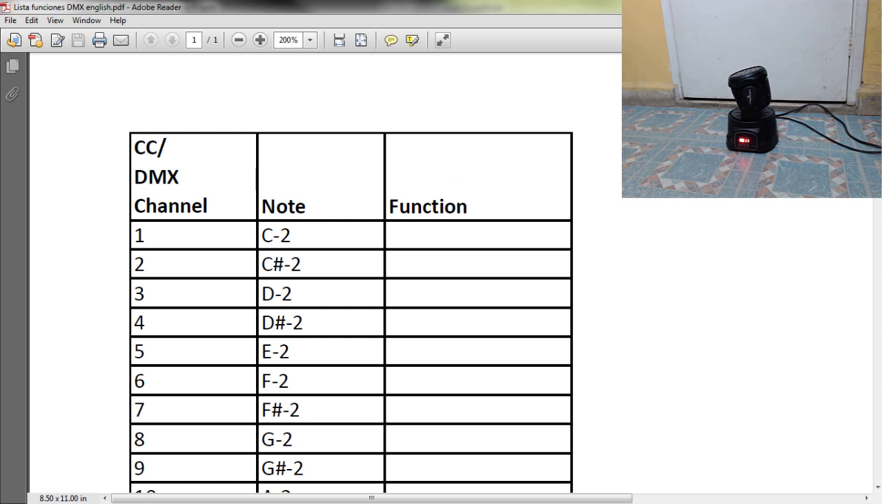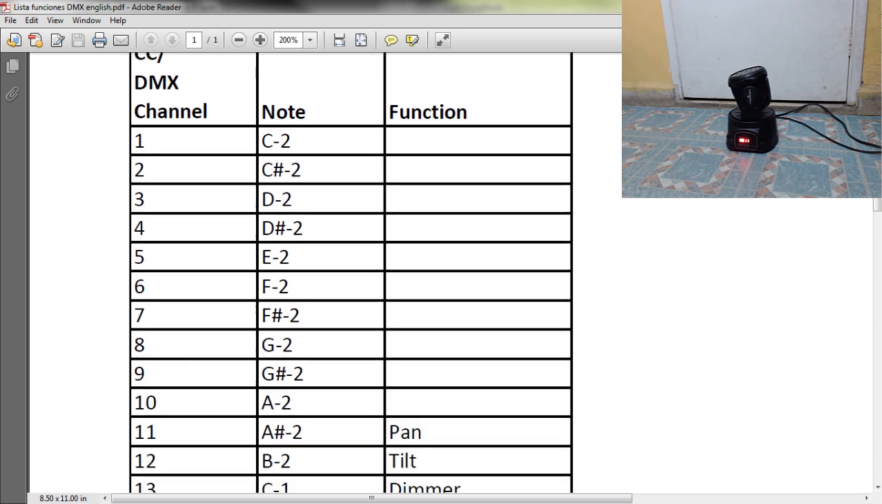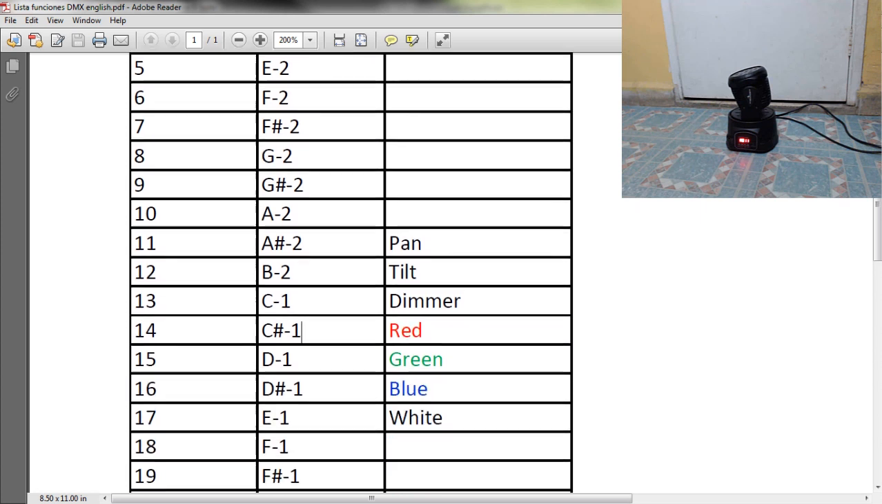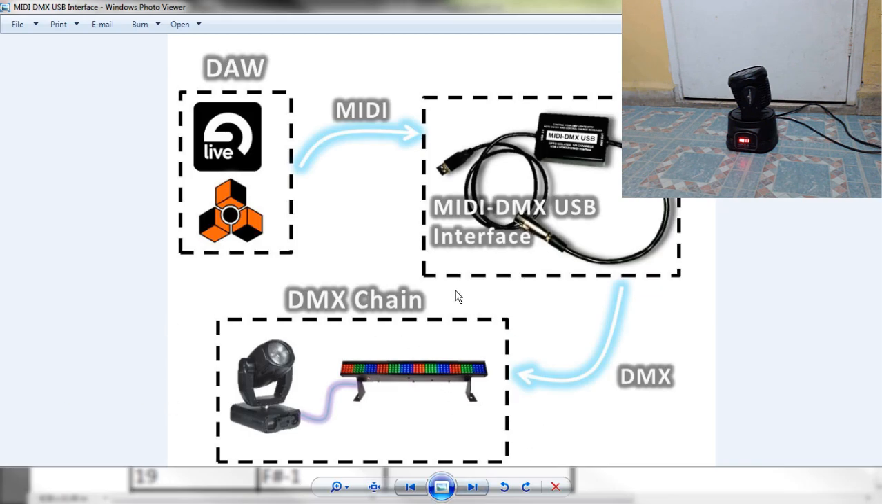So actually DMX is not that difficult. It is a series of values that are sent by a controller and that are interpreted by a chain of DMX devices according to an address that has been assigned and according to the way those devices have been designed.